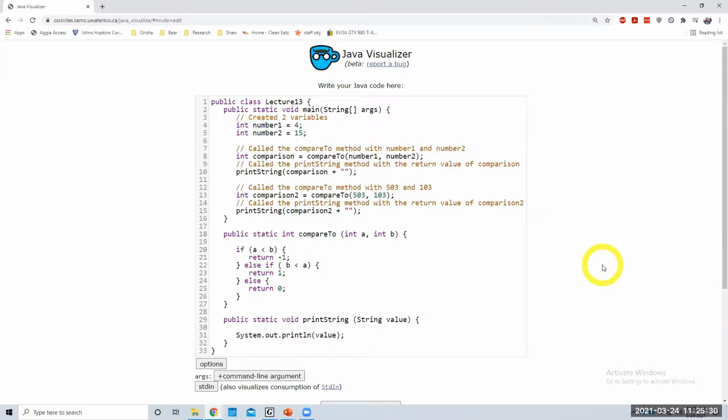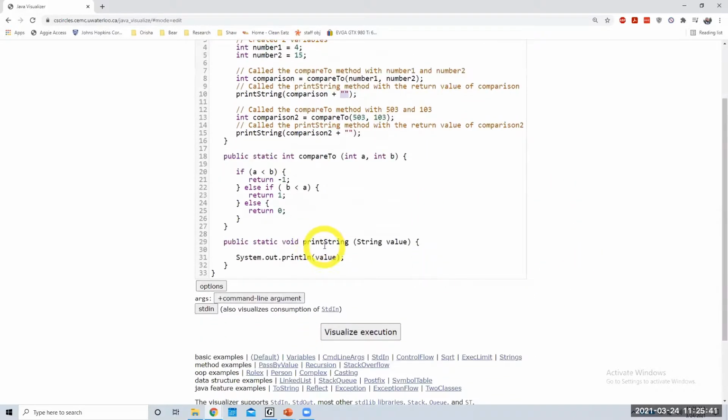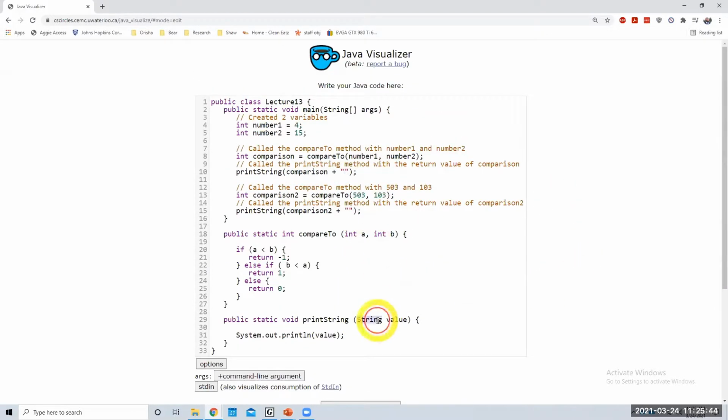Why did you add in those quotes inside the parentheses after comparison again? Right here, and right here. Yeah. Because this method is expecting a string. However, the return value of compare to is an integer. So when I put this integer right here, it doesn't like that it's not a string. So I just added an empty string to it, which converts it to a string. Okay, gotcha.